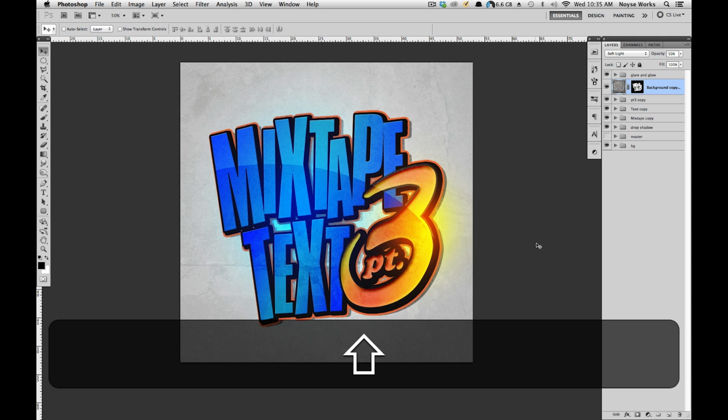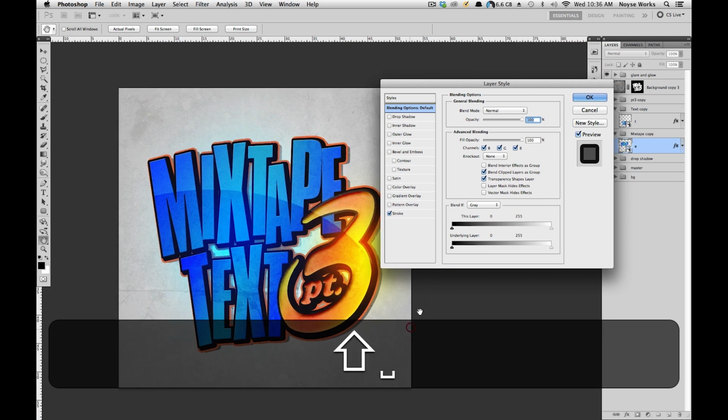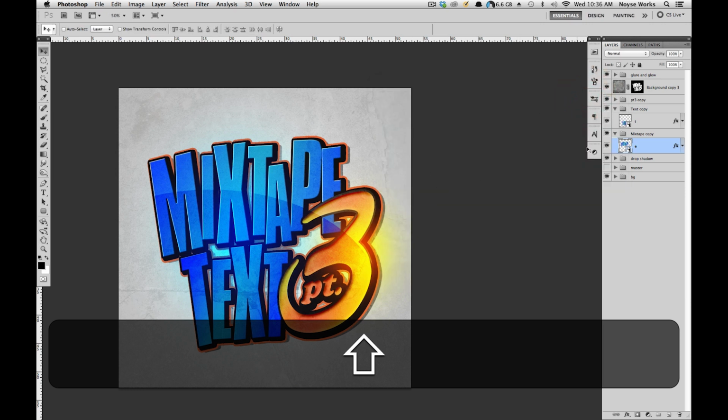Alright, so after looking at it, there's a couple adjustments that I want to add to it. So let's go down to the text and the mixtape text. And let's double click that. Let's go to bevel. And let's change the size to 1. Click OK. So basically just give it that pop. Before it looked kind of flat. So let's copy that. Right click, copy layer style, and then let's paste it on here. Alright, that looks much better.